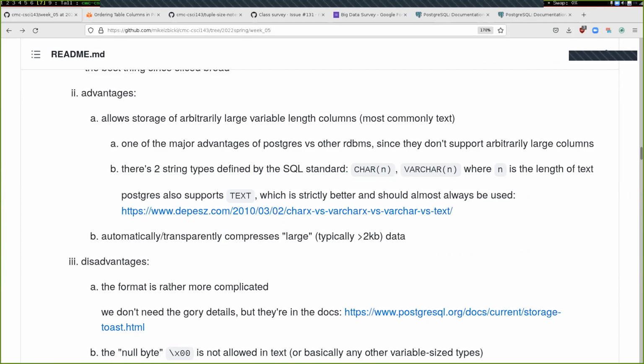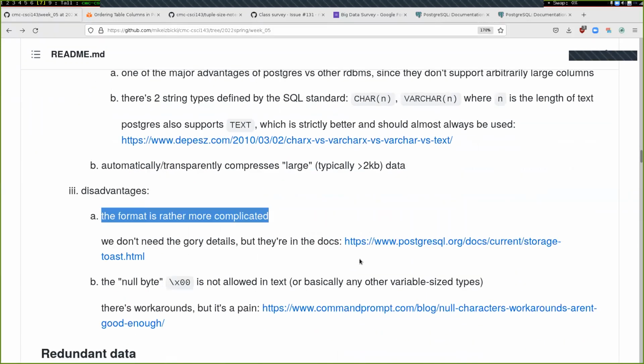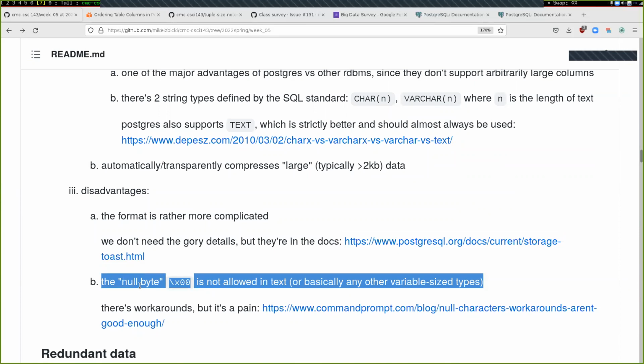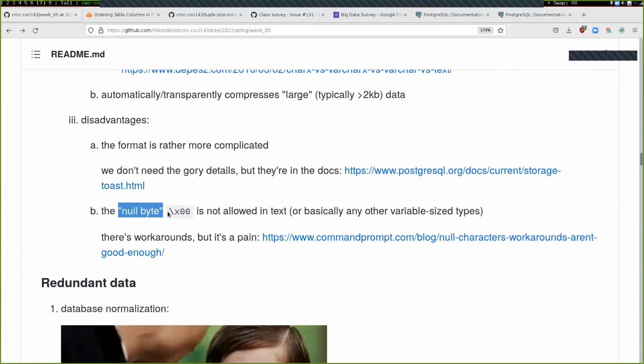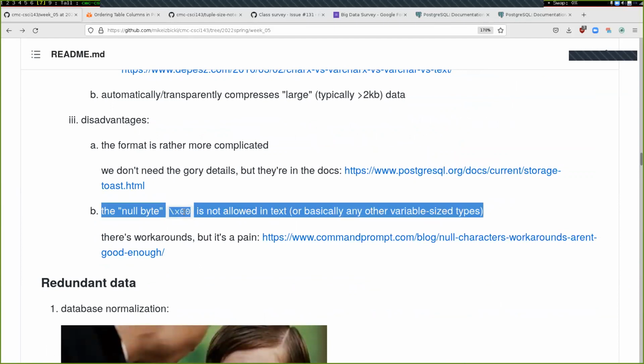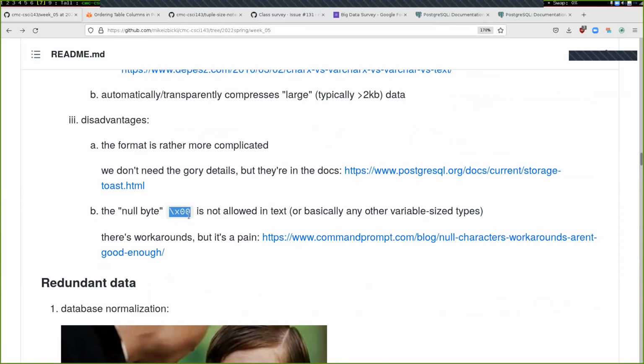Disadvantages of this toast format: it's rather complicated, so we're not going to talk about it in detail, but there's the docs. And the main practical disadvantage is this problem right here where a null byte, how you represent it in Python, \x00. The null byte, for those of you who've done C programming before, is the same null that terminates C strings. It's not allowed in text anywhere because since Postgres is implemented in C, it is used as the terminator of all its C strings, and it would confuse a lot of code if you actually included this.